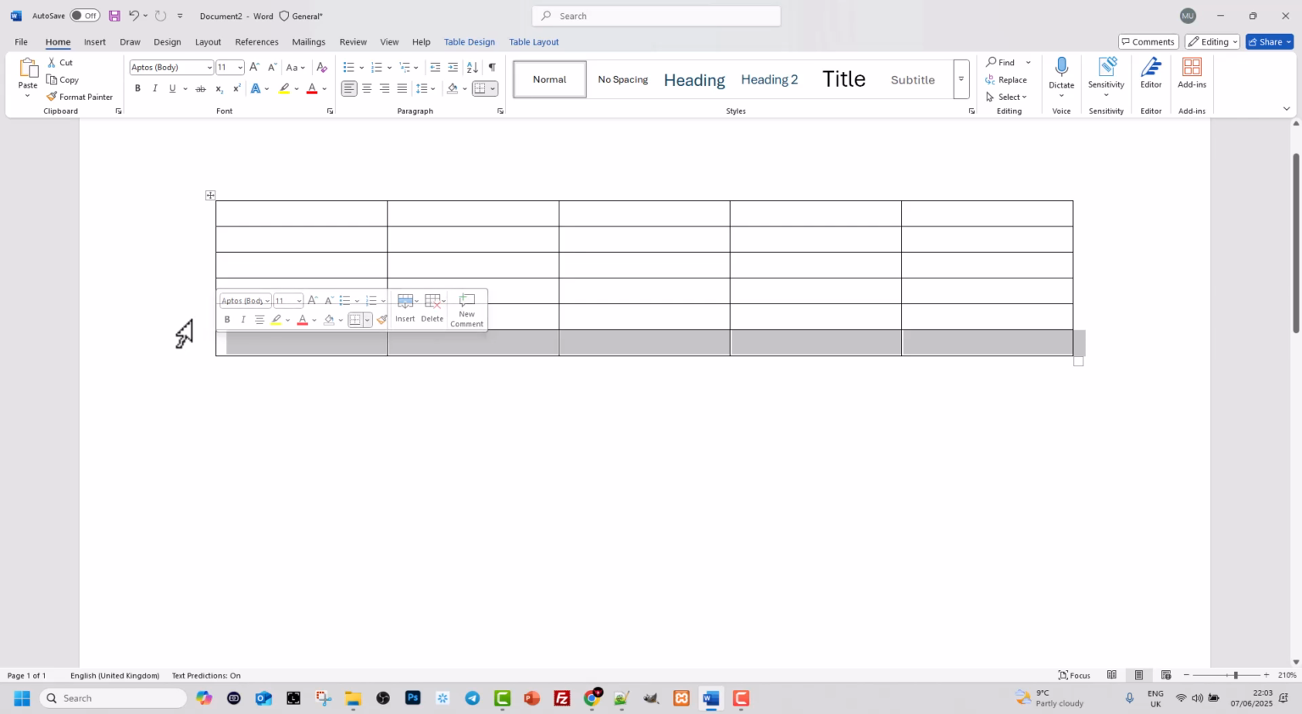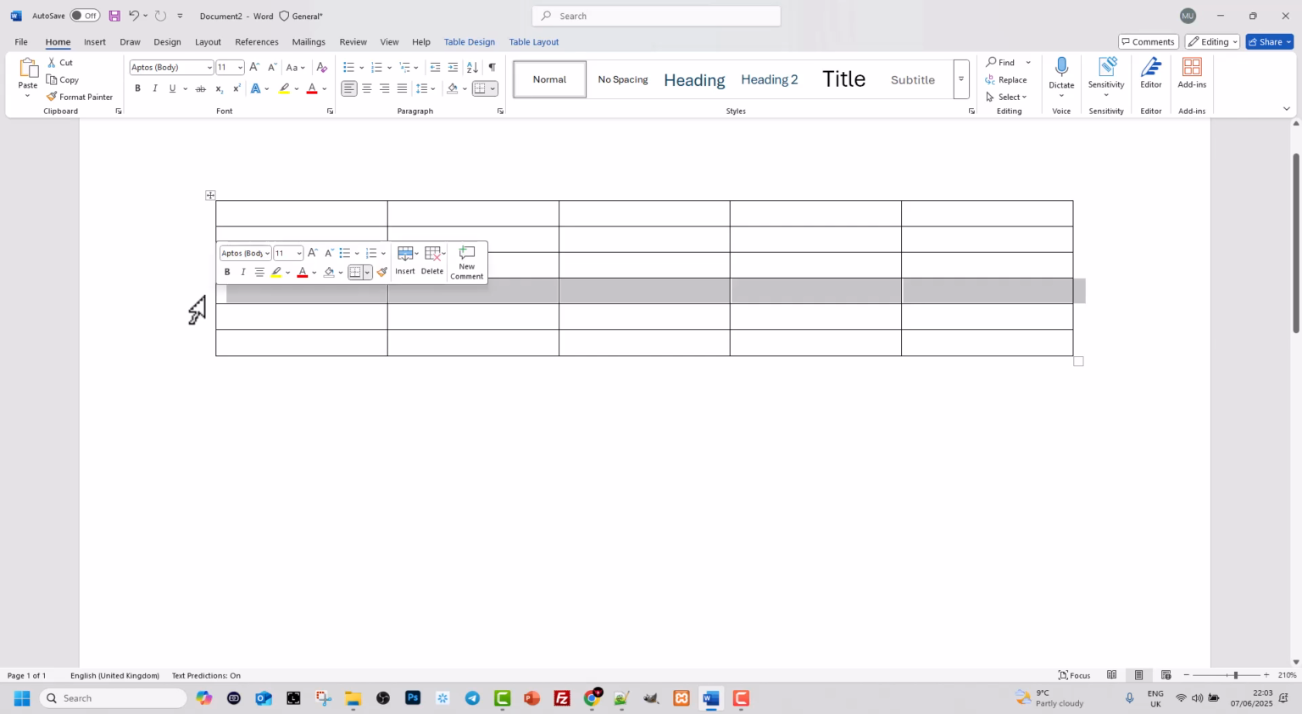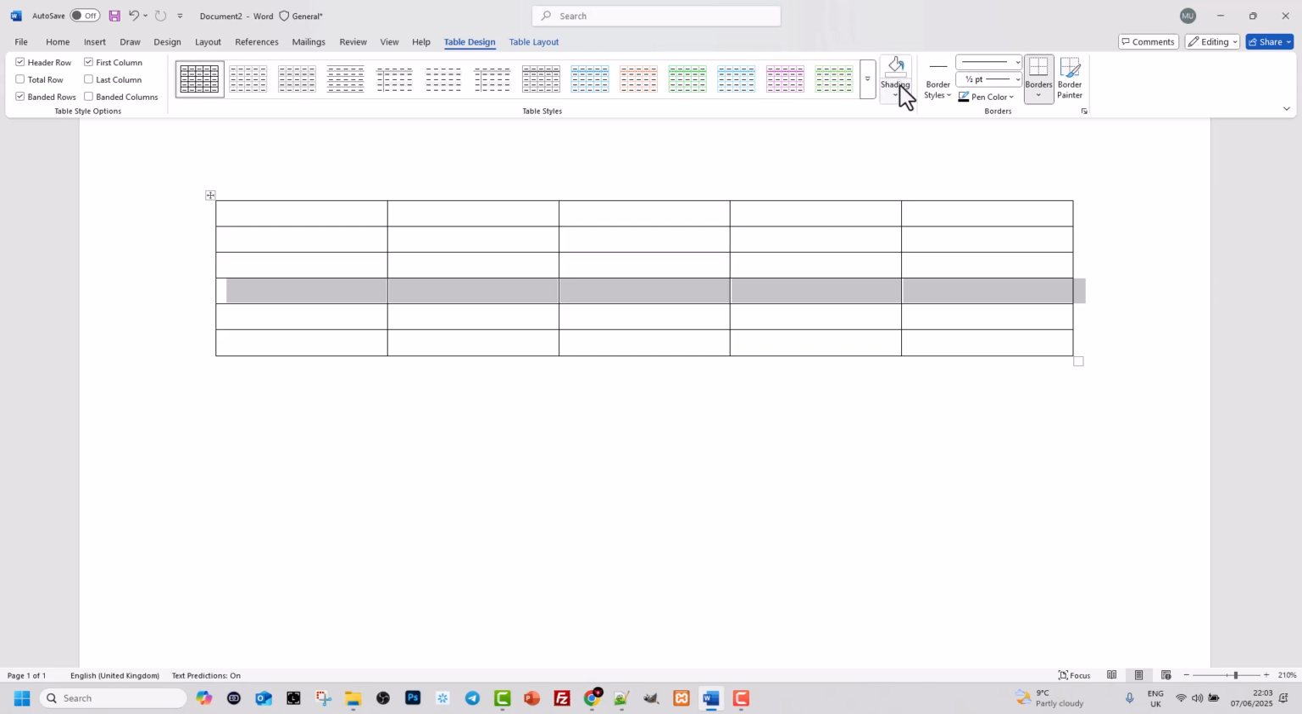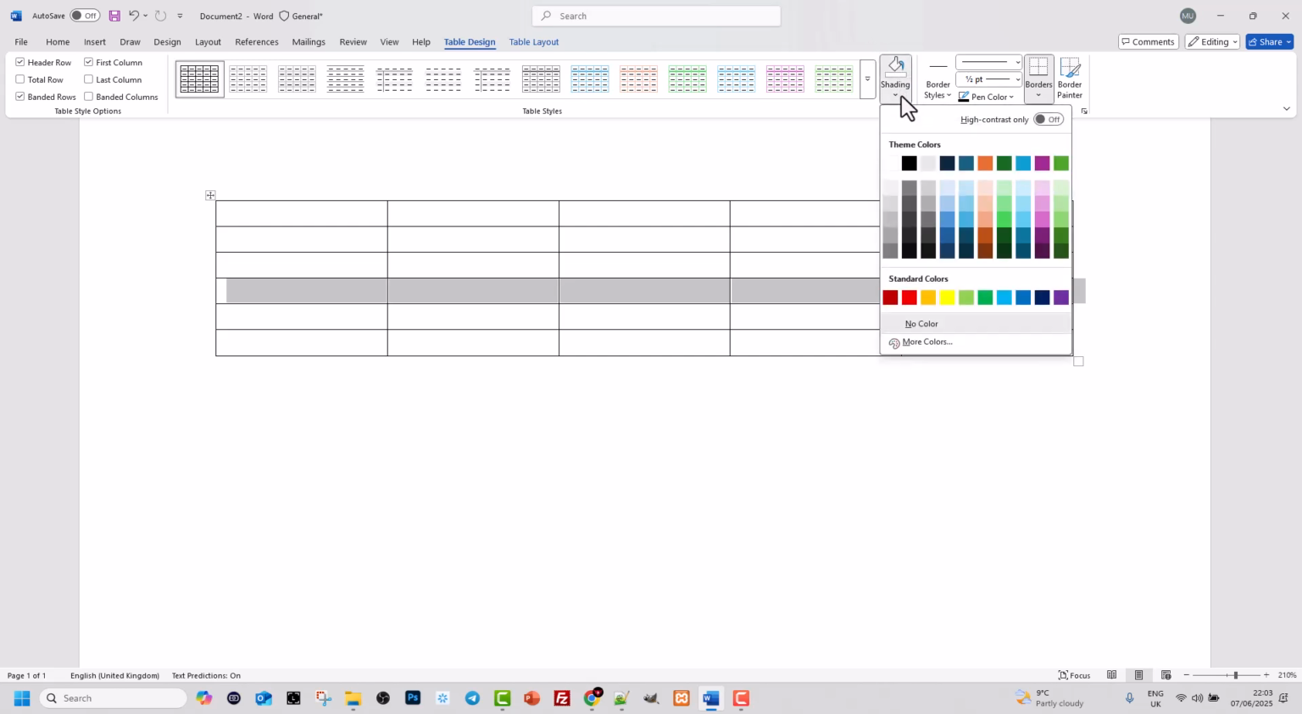And now if you would like to add some background color to columns or to some particular row, all you need to do is click here on the very top at the table design, and here you will see this tab, shading. Click into this shading, and once the table row or table column is selected, you can hover over any color which you would like to add to that particular row or to particular column.